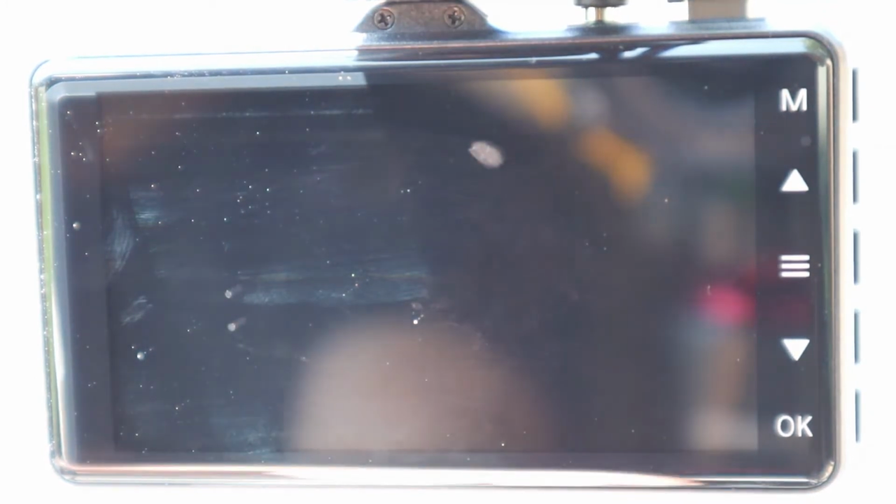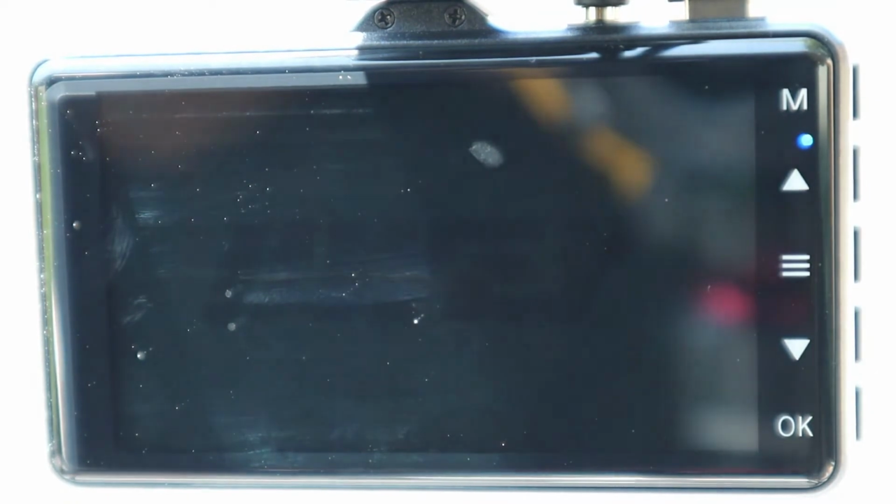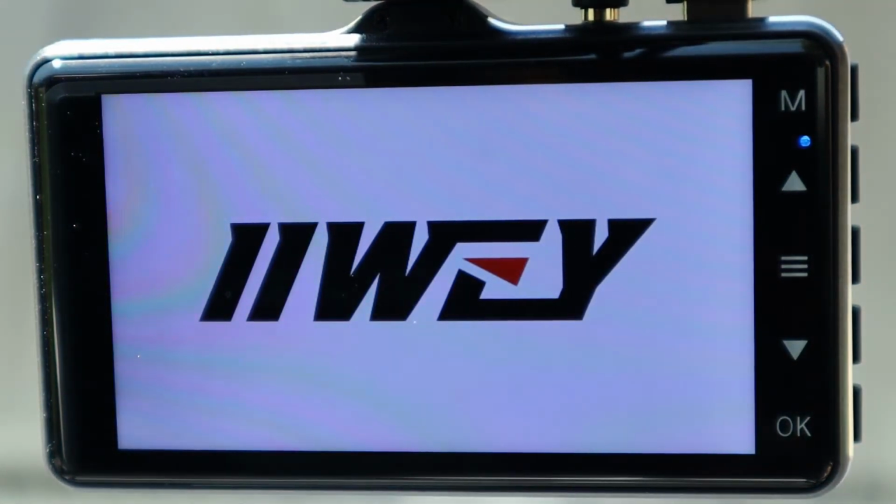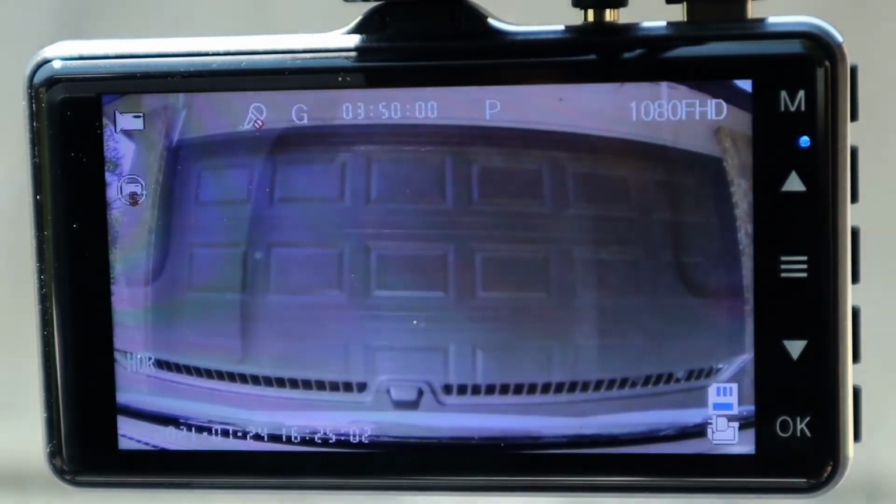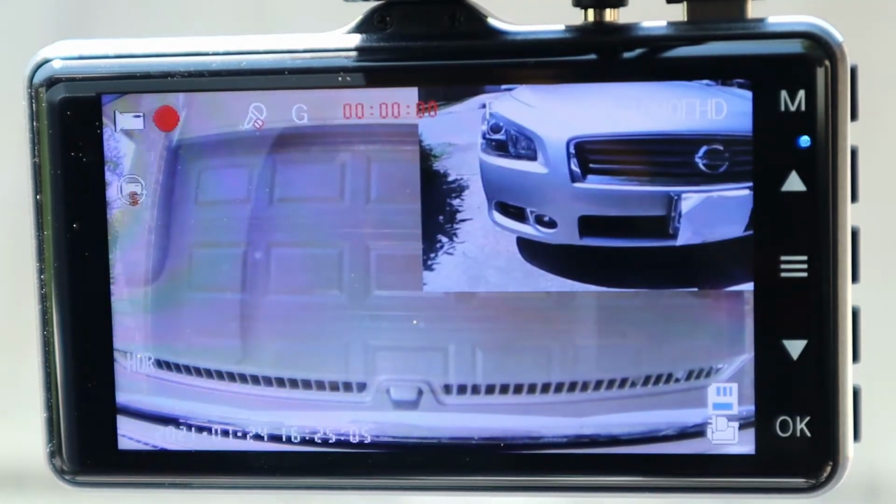Now, if you want to turn it back on, hold it down for 1, 2, 3 seconds, and it will turn back on. And there it goes.